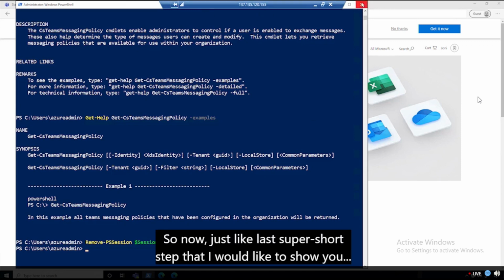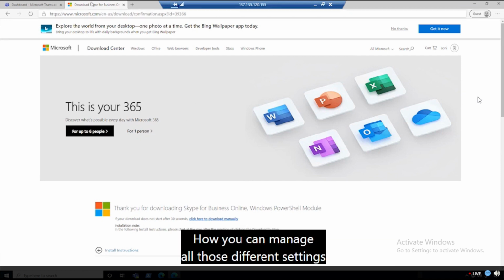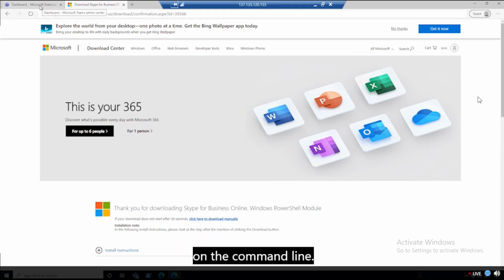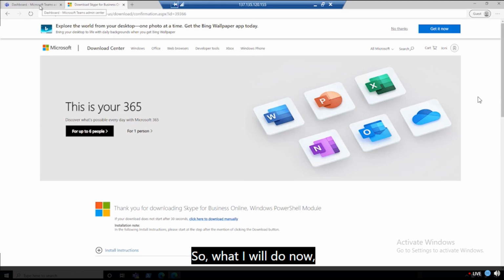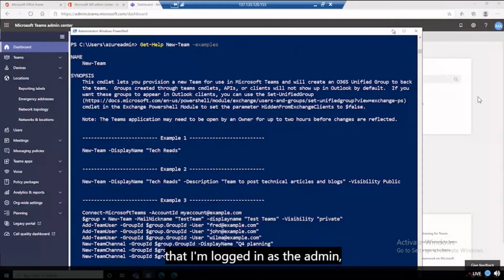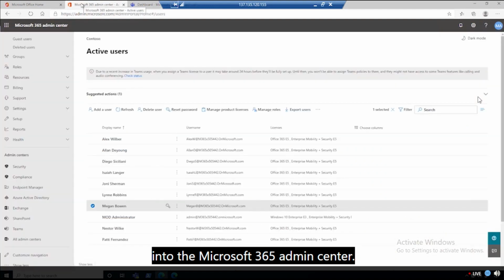So now just a last super short step that I would like to show you. I showed you how you can manage all those different settings on the command line, now how you can manage all those different settings from that graphical interface. So what I will do now, I will go back to that session that I'm signed in as the admin. Also close this guy. And in this case, I will jump into the Microsoft 365 Admin Center.